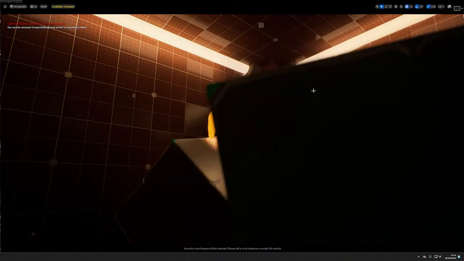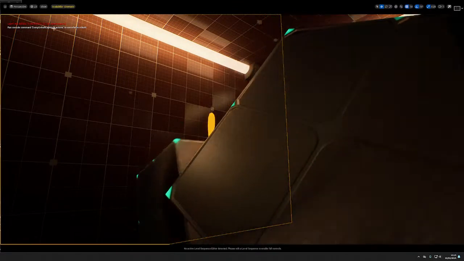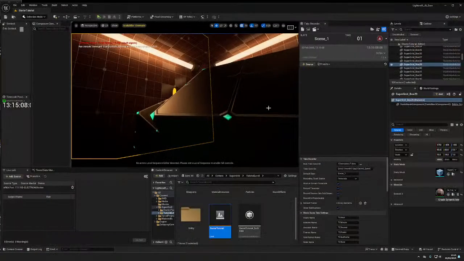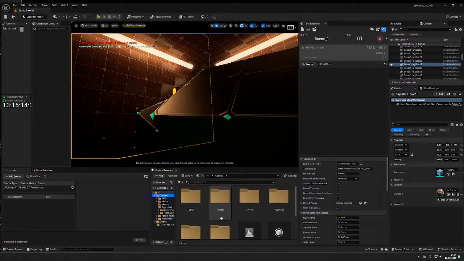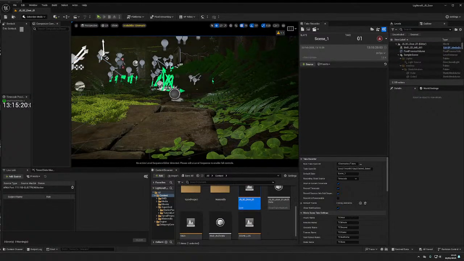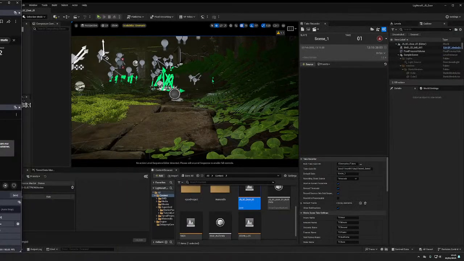Get out of this. It's in immersive mode. We don't need to be in immersive mode. Back to where we were, which is this one. Just to show quickly what was done, I set up a really quick green screen. It's like the worst green screen in the world, but you know, it does the job.